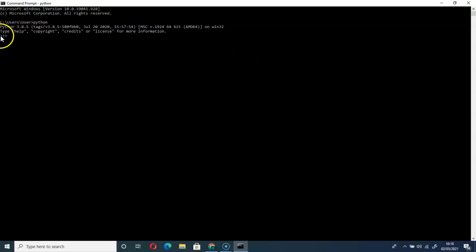As you can see, these three greater than symbols here are the primary prompt. It shows that we are in the interactive shell. There is another prompt called the secondary prompt, which has 3 dots. I will show you that later on, but this one is the primary prompt.